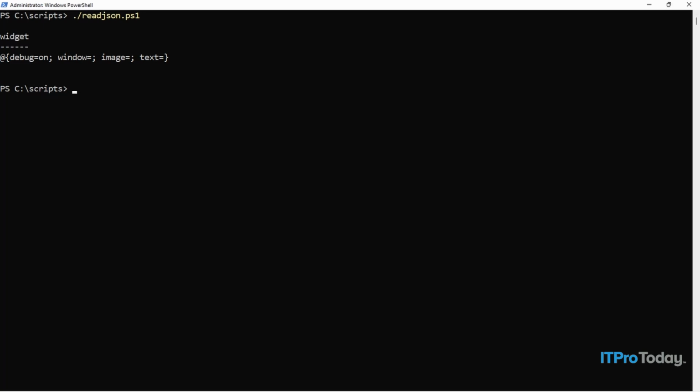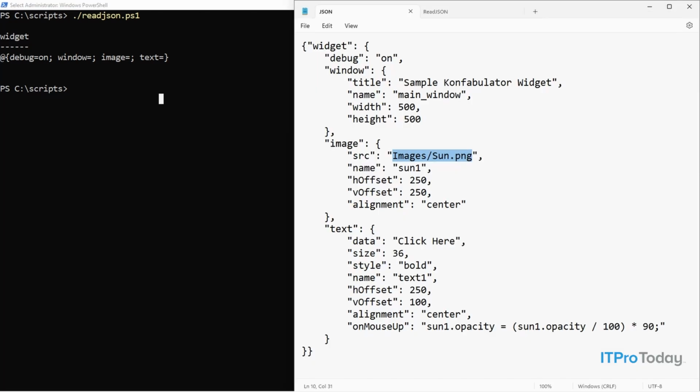So when I execute the script, you can see that we have a single object that's returned, and that object is called widget. And then within that object, we have an array. And you can see debug equals on, and then we have Windows equals, and then there's no value, image equals, and again, no value, and text equals, and again, there's no value. So I'm going to leave this on screen, but let's refer back to our JSON file for a moment.